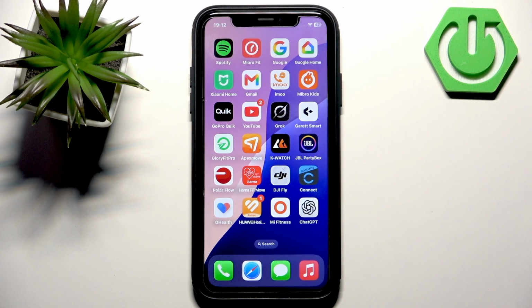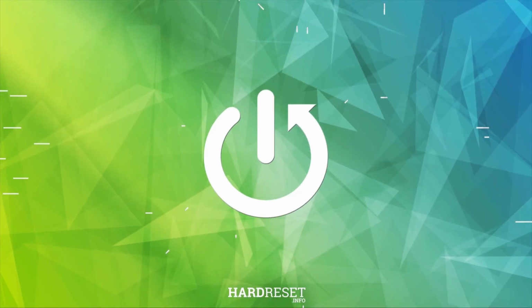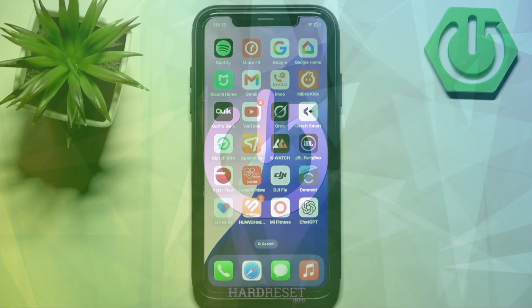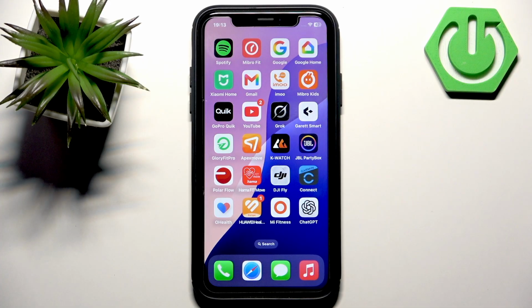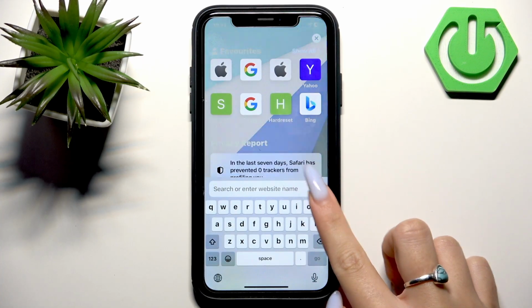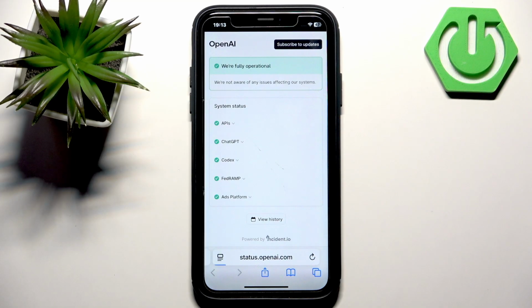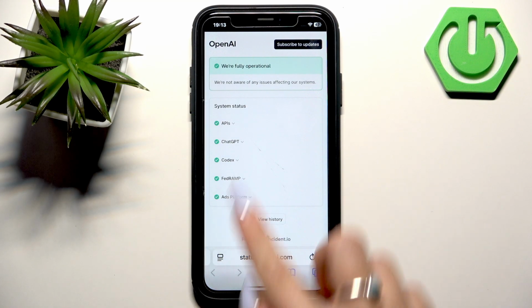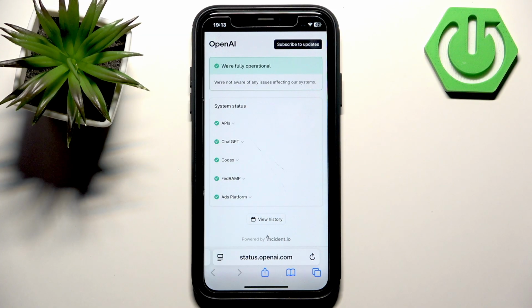In this video, I will tell you what to do if your ChatGPT application is not working. And before changing anything on your device, let's check whether the issue is with OpenAI. So what you want to do is go to your browser and type OpenAI status. And on this website, you should see if it says we're fully operational. If there are no outages with OpenAI, then the problem is with your device.